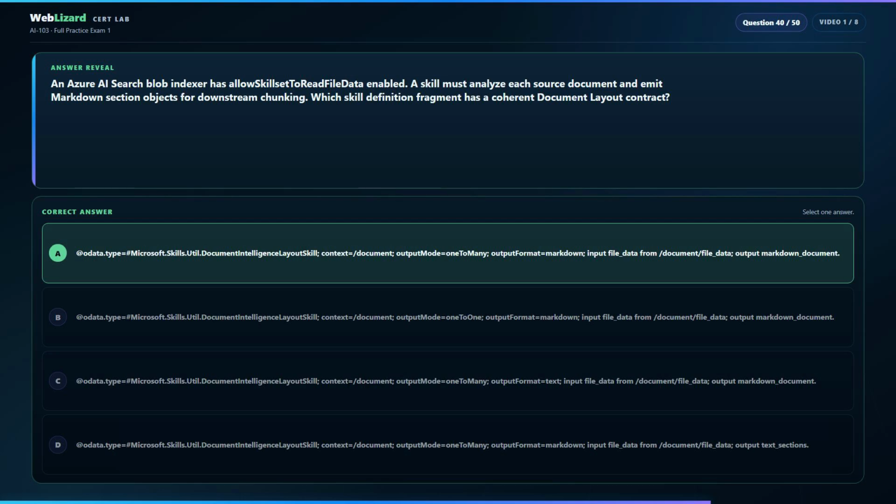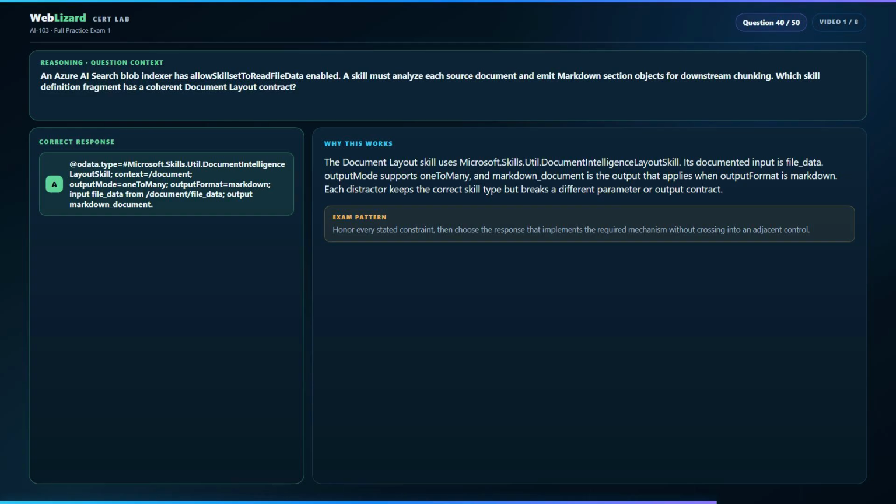Correct response: A. OData type Microsoft.Skills.Util.DocumentIntelligenceLayoutSkill. Context equals /document. Output mode equals one to many. Output format equals markdown. Input file data from /document/file_data. Output markdown_document.